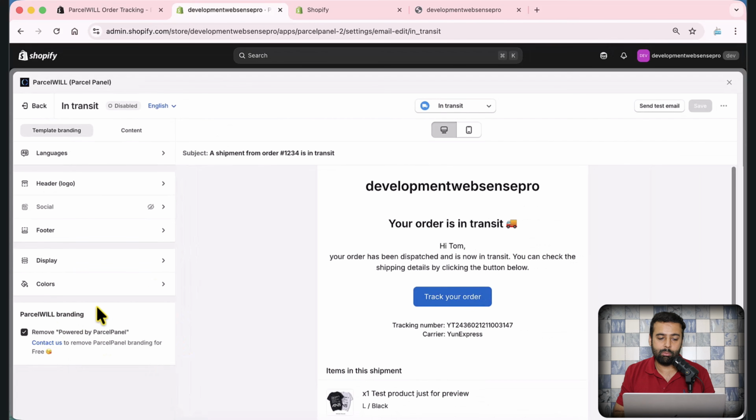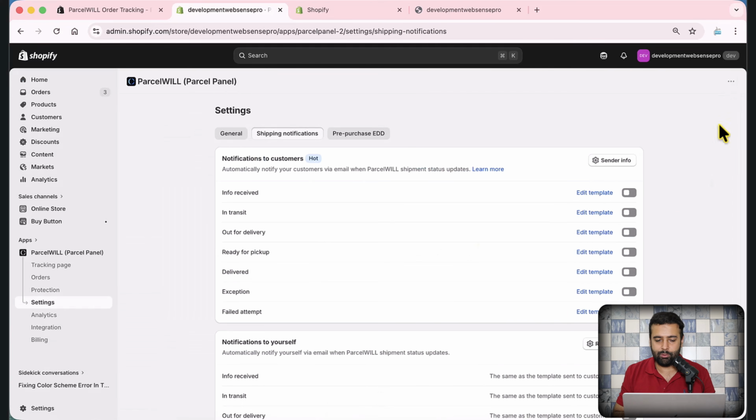And again, you can remove the Parcel Panel branding just by checking this option. So if it's grayed out, you'll simply need to contact Parcel Panel and they will remove this branding completely for free. Again, this option is also available in the free tier of the app, so make sure to test it out.